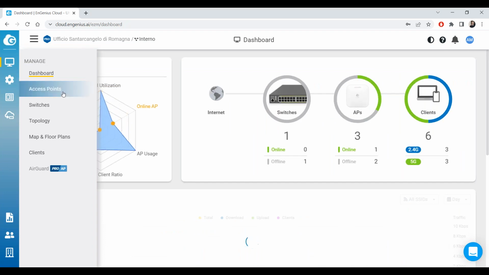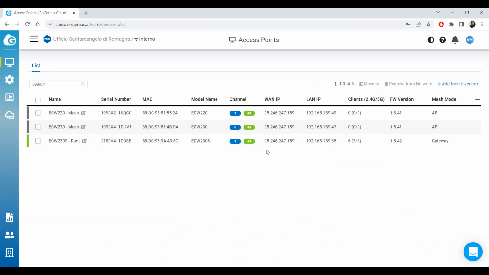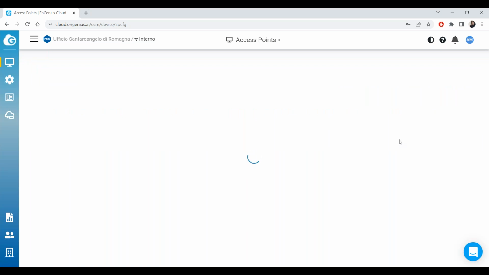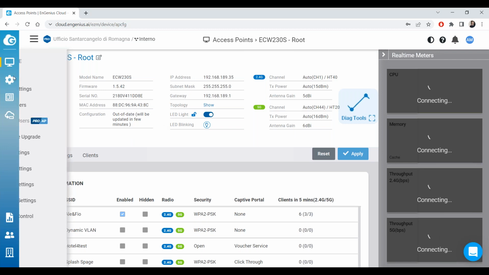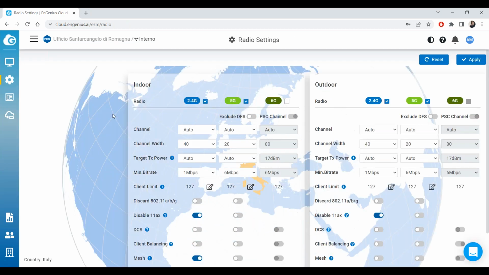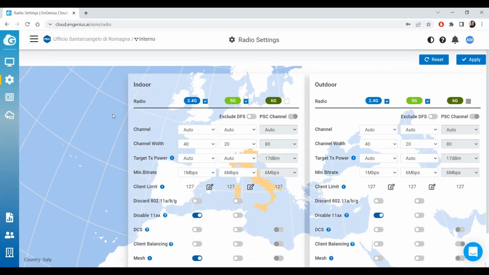So for example, let me check now if it's going online. No, still offline. Only the root, of course, is online because it's wired into my network. And you can see the configuration is not good at the moment, right? So in this case, we have to wait, okay?